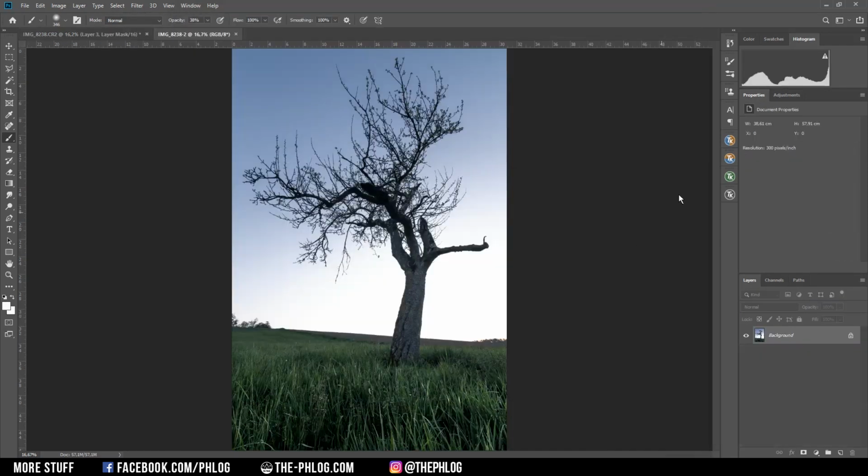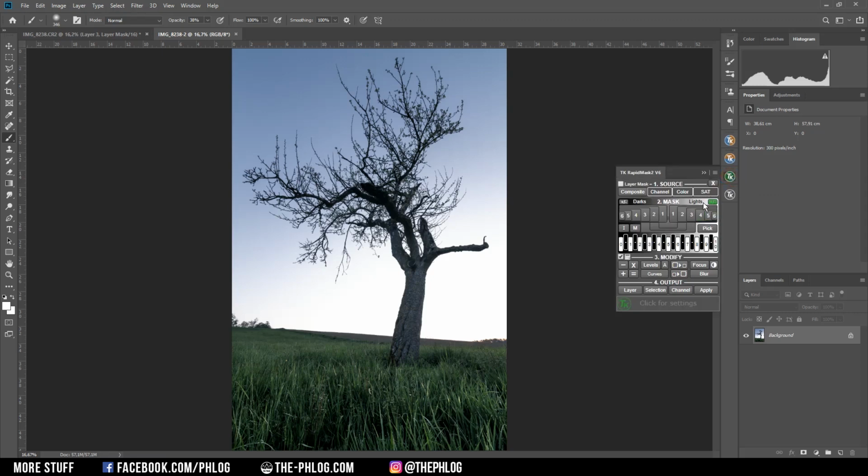Now, as said earlier, I'm going to use the TK panel plugin to remove the sky of this image. Now, I really hate those complex selections, especially around the branches of the tree. But hopefully the TK panel will do a great job at creating a fitting mask. So let's use the TK rapid mask. And by clicking on this little icon, I'm creating some new channels.